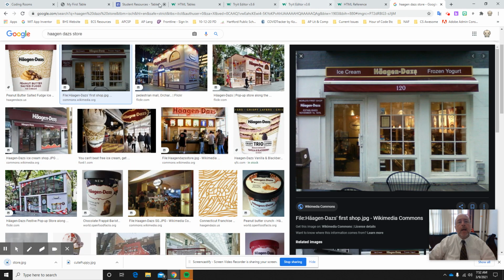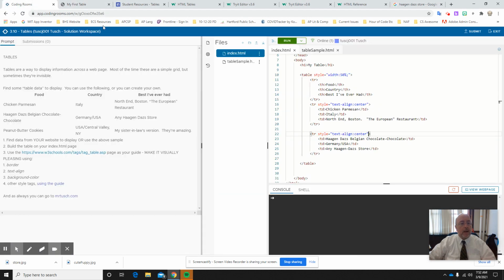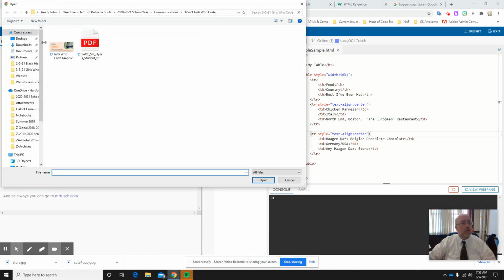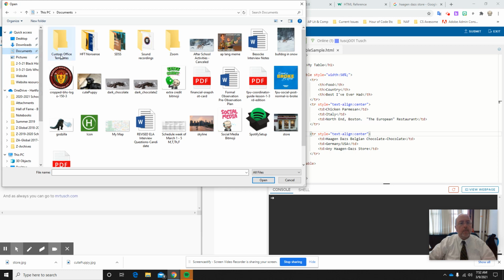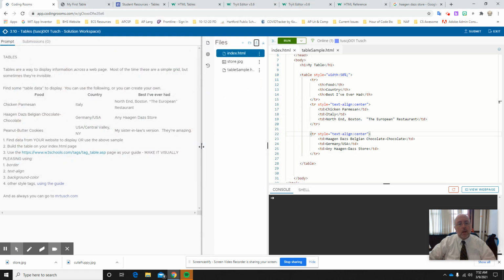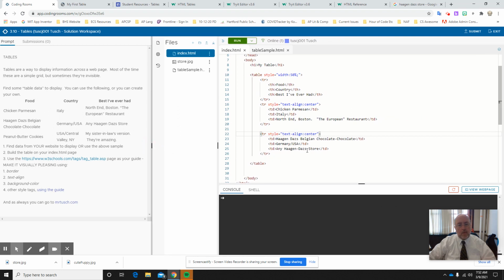just so that it's easier to put in place, right? And then I'm going to go back to my code, and I'm going to upload my image. I think I put it in documents. Please, I hope I put it in documents. Is it in store? There it is. I put it in documents and uploaded. So it's right in there, and it says store.jpg, right?